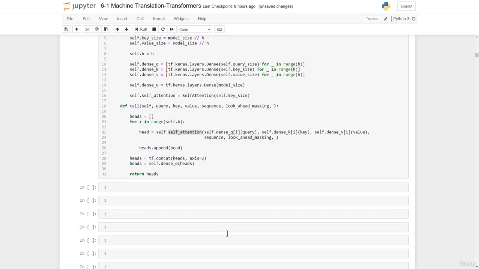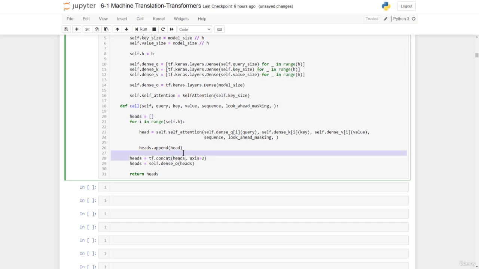We specify all these values. Notice how we pick out a given i. Then for every step, because we've defined these heads, we're just gathering the heads, and later on we concatenate these heads on the second axis, and then we pass this through this dense output layer, which gives us our final output, which we call heads. Also notice how this dense output actually has model size number of outputs.